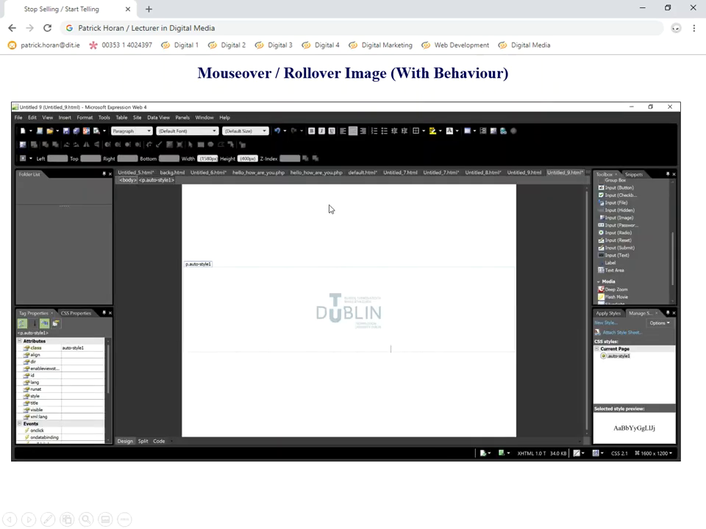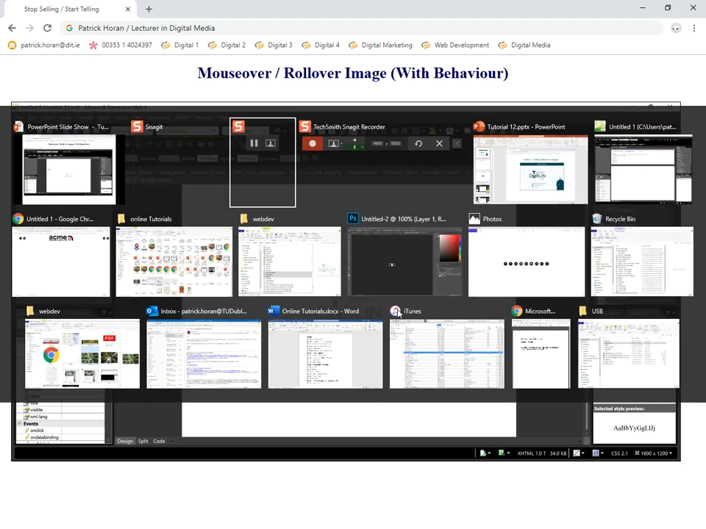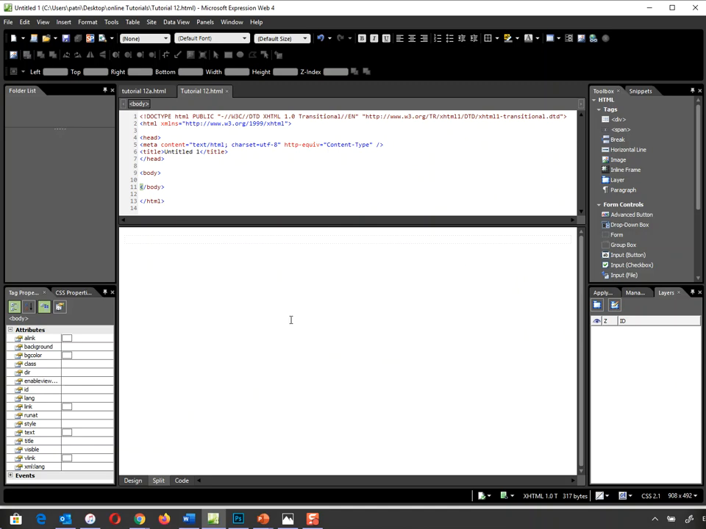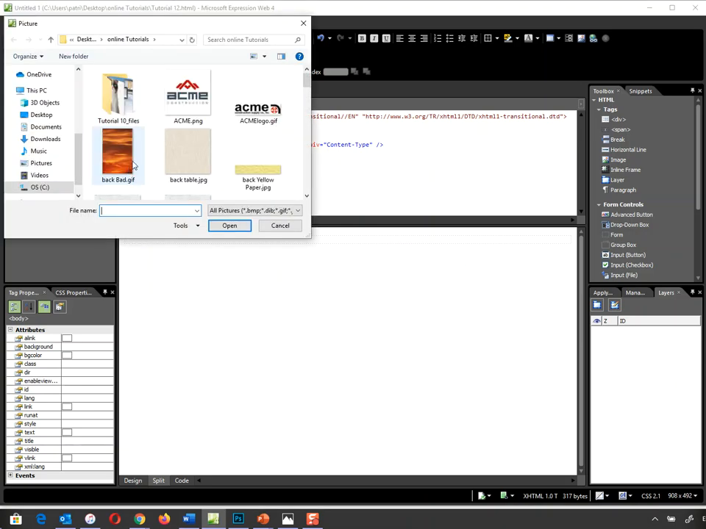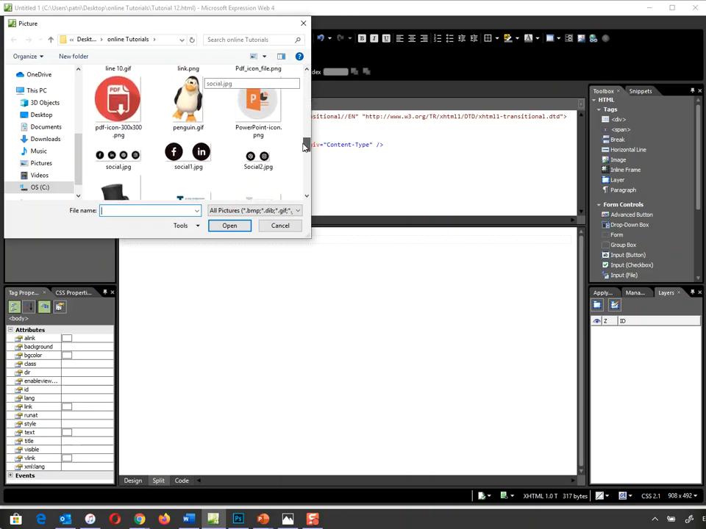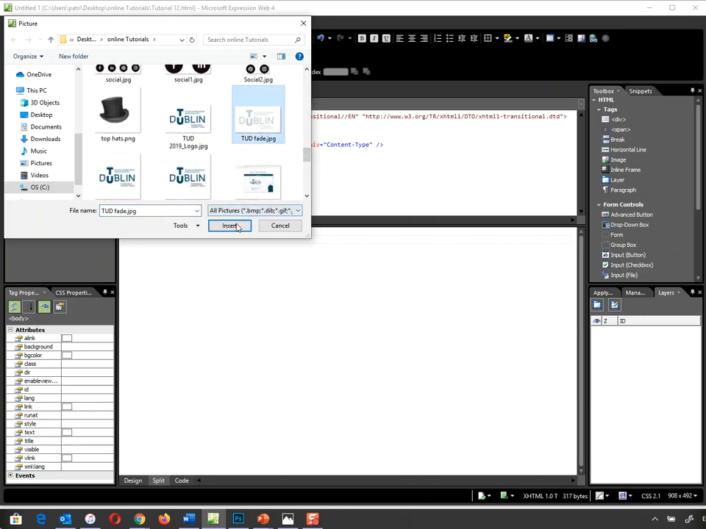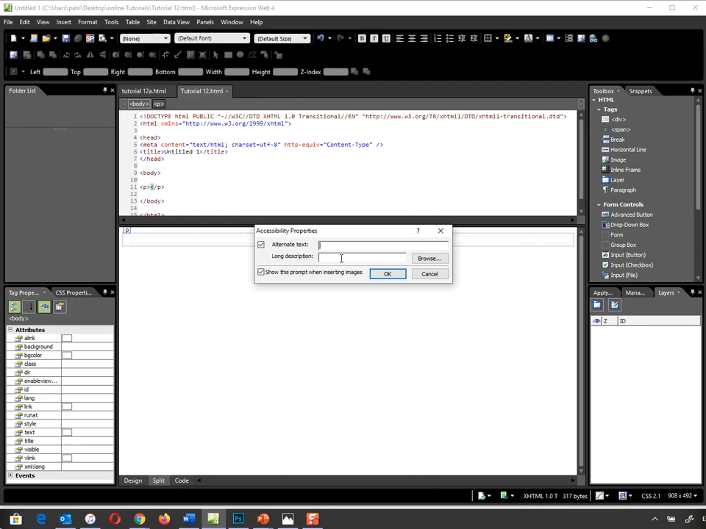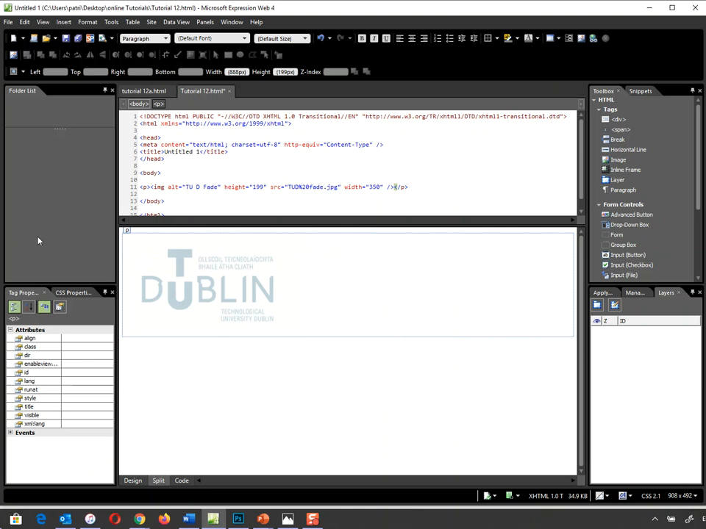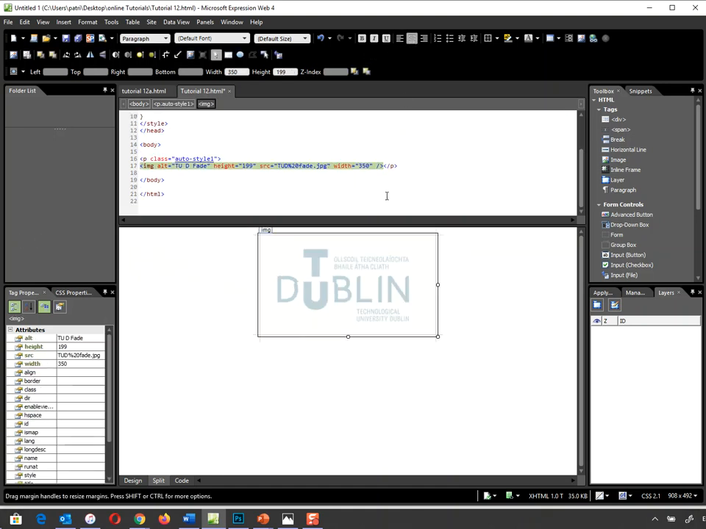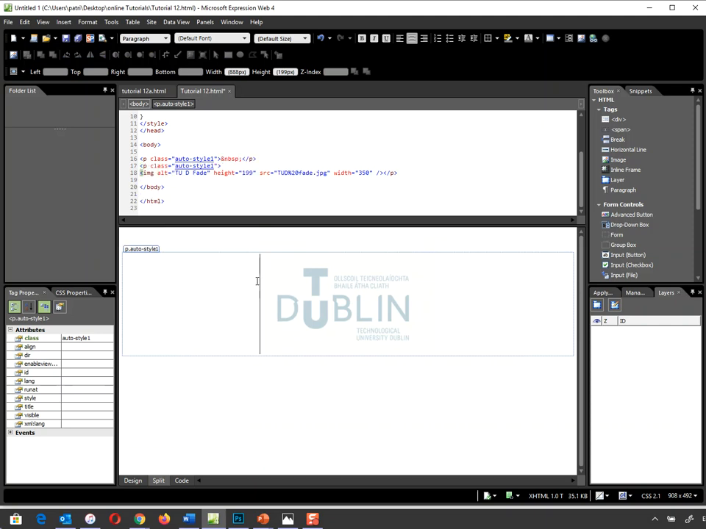Okay, so what we're going to do is the same idea here. So I'm going to open up Expression and a blank page on here. I'm going to first of all add a faded version of the image, which is TUD fade, which is this one here. Okay. So I'm just going to add that image. Put it in the center so we can all see what's going on. Okay, so that's the first thing we've done. That's just adding an image the same way as we've done beforehand.